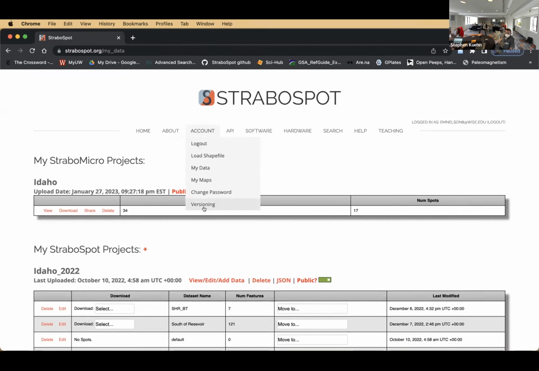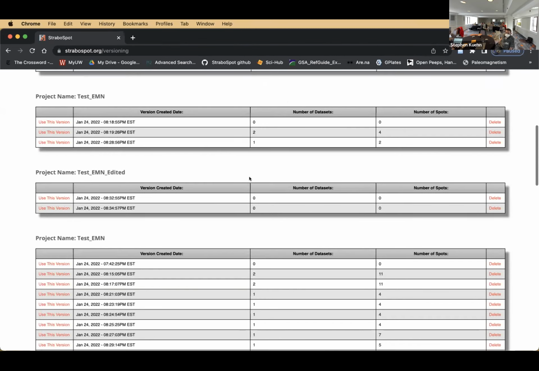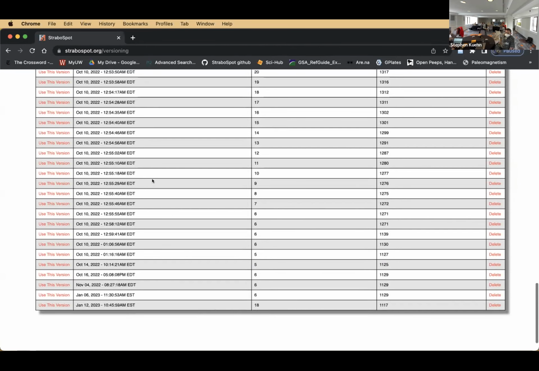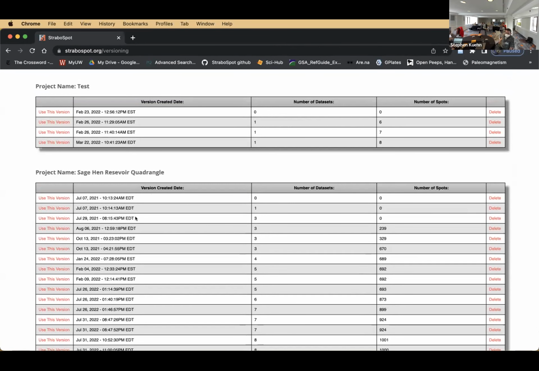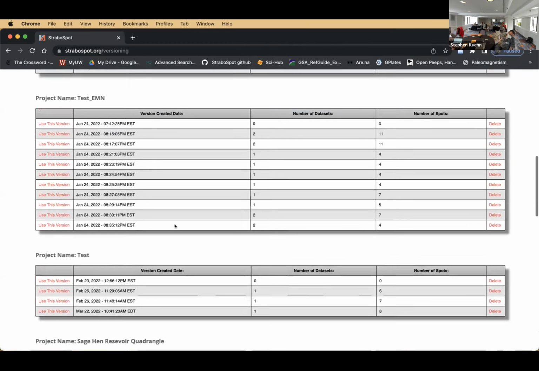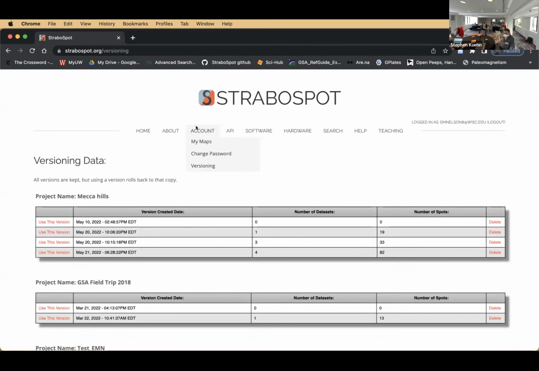Another thing to check out is versioning. When you're uploading all of your data sets, they're not always completely overwritten. You do have these versions that are being stored on the Strabo website. A lot of the stuff on the website is pretty straightforward, but it's useful knowing where my data is.